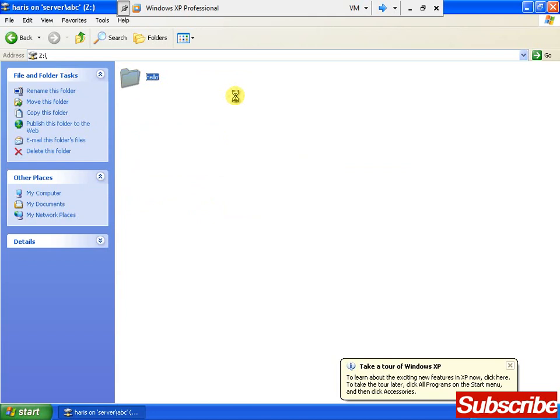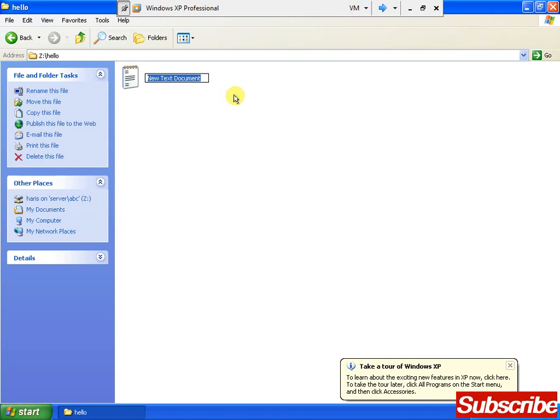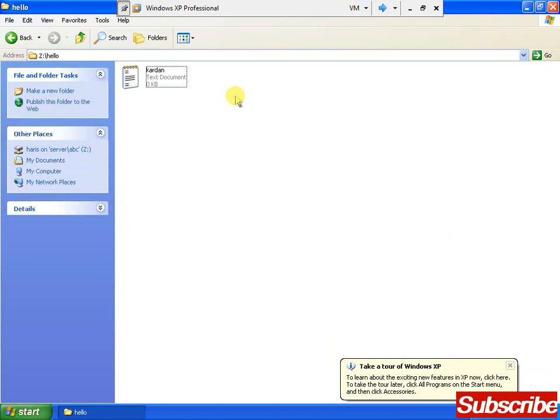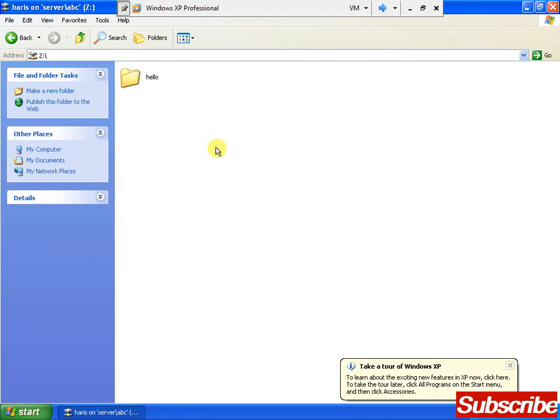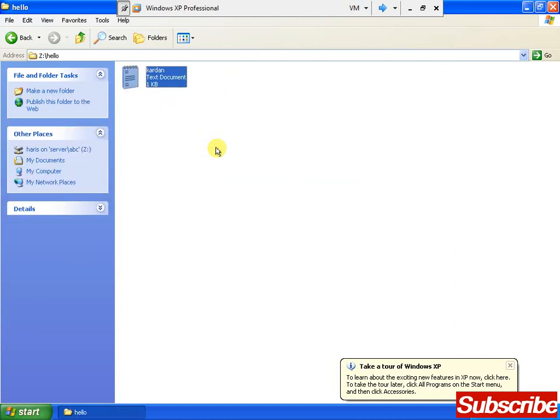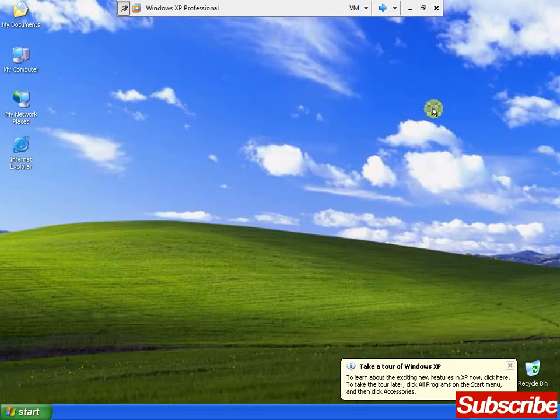Now open this, and in this folder I'm going to create a text file with the name, for example, Kardan. Open it, and then type anything, for example, welcome to Kardan. Select, copy, and then paste. Now we have just created a folder with the name hello, and in that folder we have created a file with the name Kardan. This is the shared drive. I'm just going to close it.